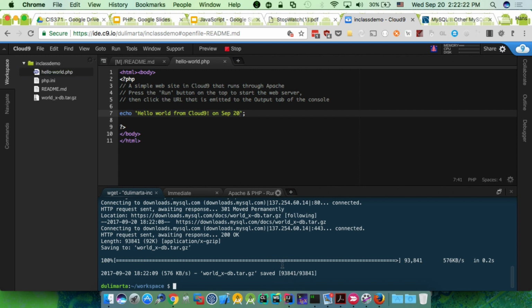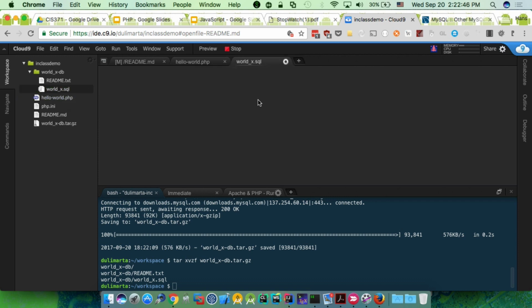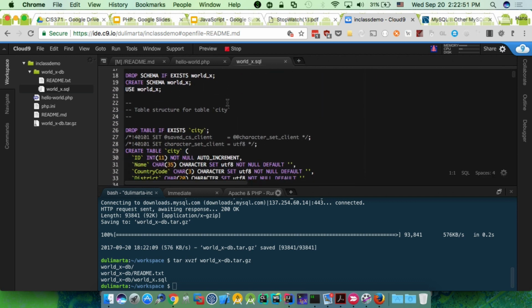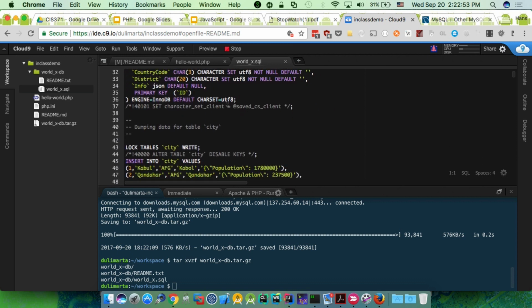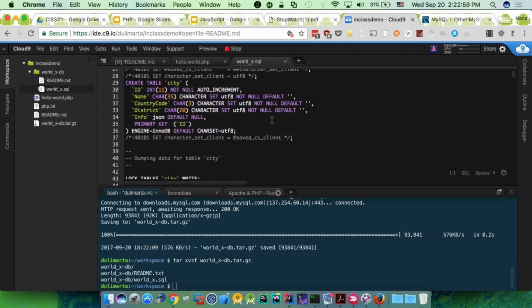So I can uncompress. I want to uncompress with xzvf, the name of my compressed file. After I uncompress, I will get a new directory, and that directory has 2 files, the README and the SQL query. If I open the SQL query, it will be a long file. So this will set up 2 tables. Okay. So you're familiar with MySQL, I assume.